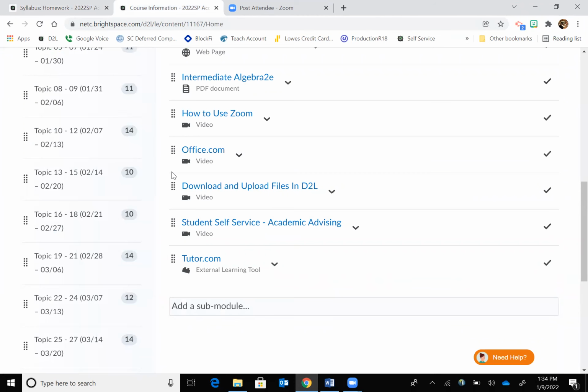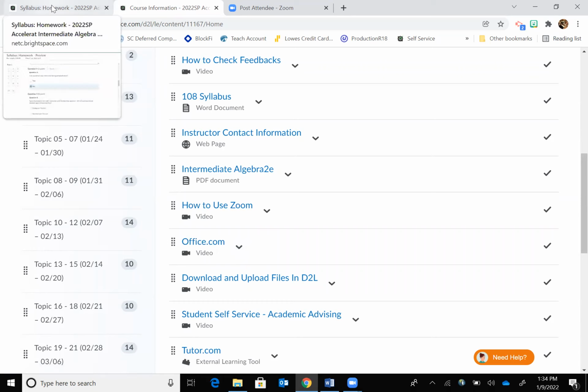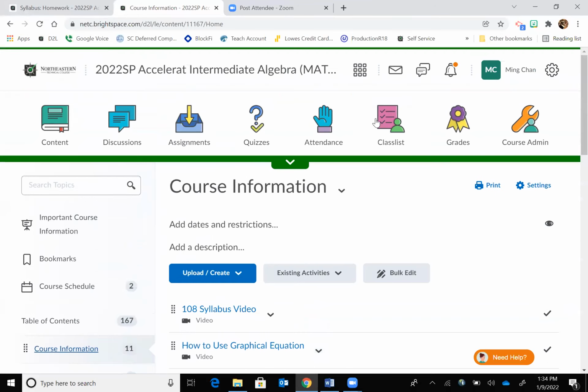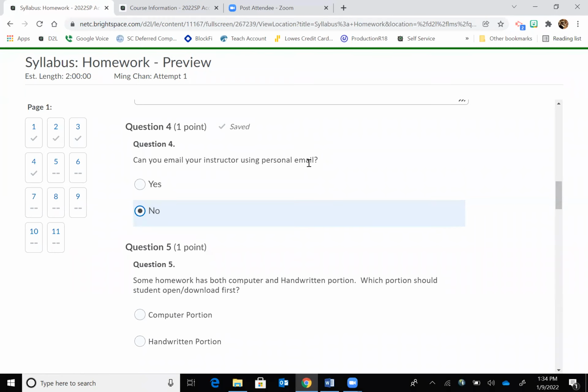The video on the course information called office.com shows you how to gain access to your student NETC email. It's very important that if you have never used office.com before, you watch this video so you can have access to your student NETC email. If you email me from D2L, my reply goes straight to your student NETC email. Do not email me with your personal email, because a lot of times it comes in as spam.